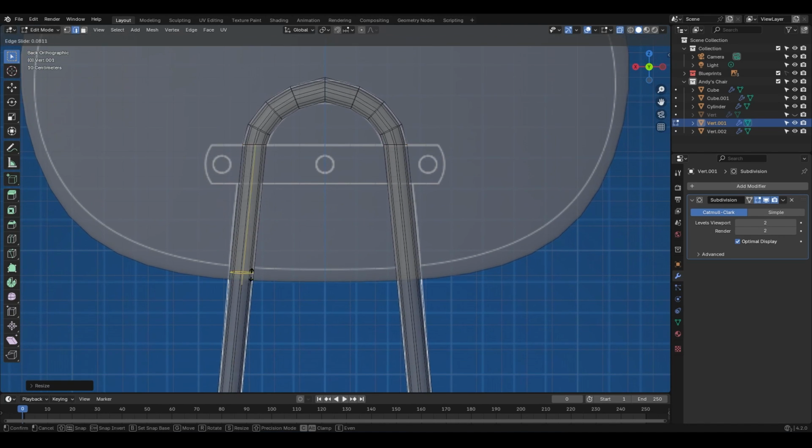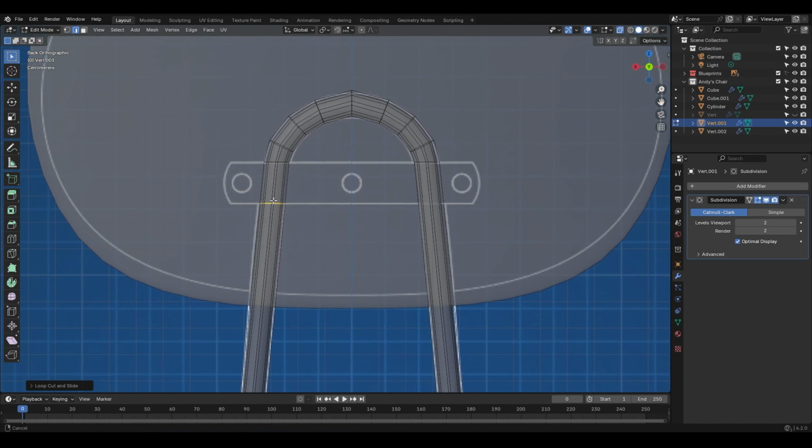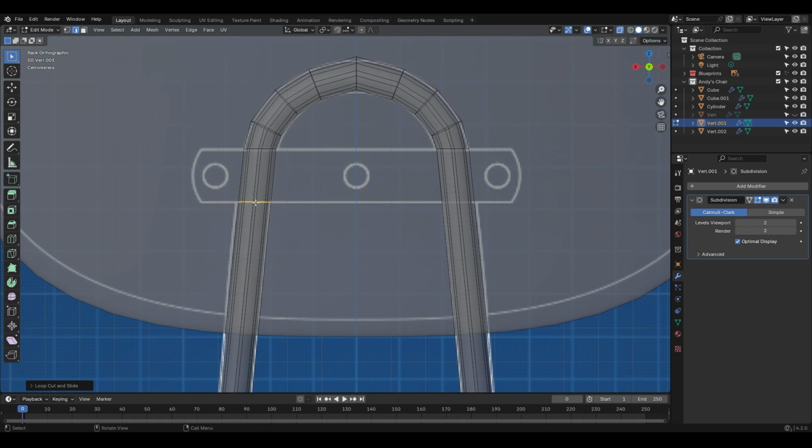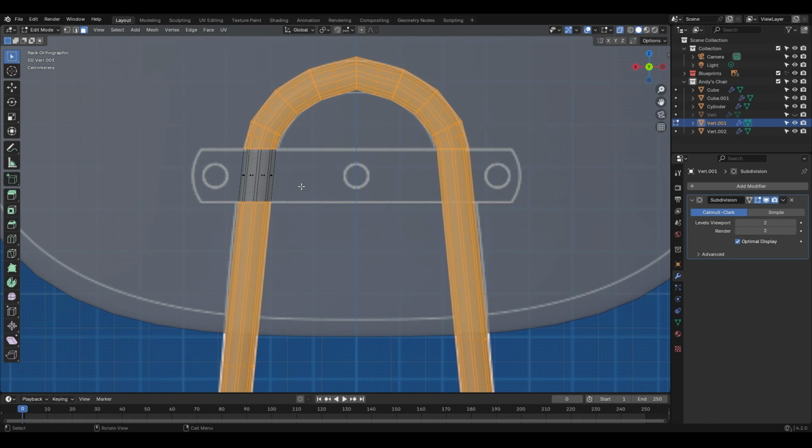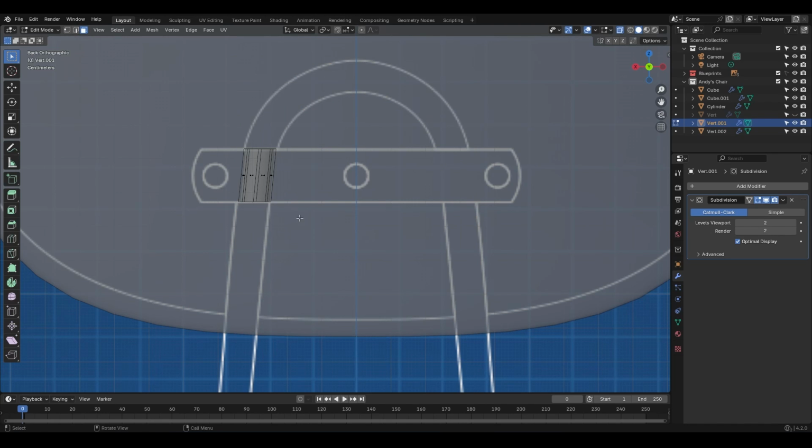Now I'm gonna add an edge loop here. There is no need for the other side because we can use the mirror later. Okay, I'm gonna select this one, then press S, Z, 0, and enter. Now I'm gonna select these faces and press Ctrl I to invert the selection. Then press X and select faces to delete them.